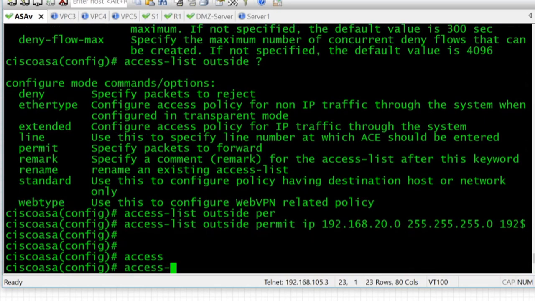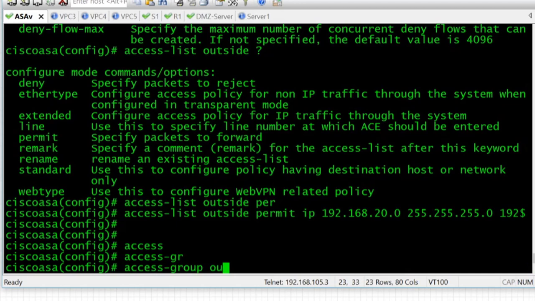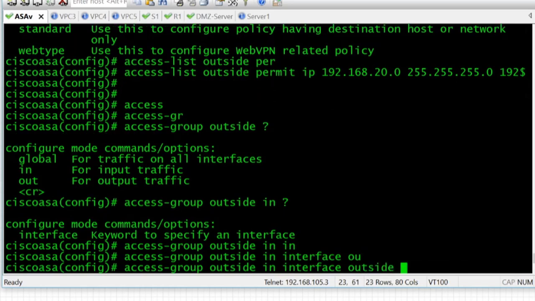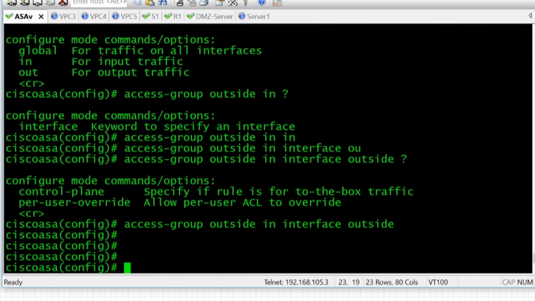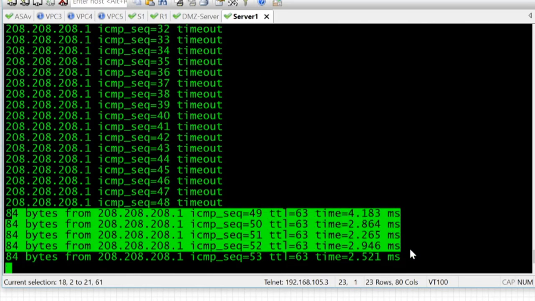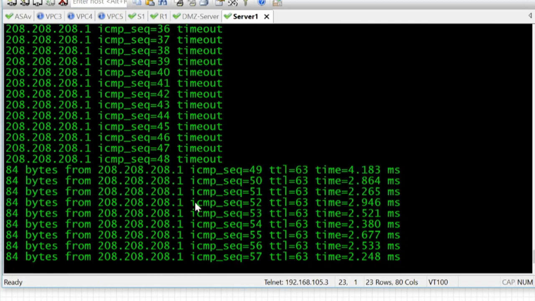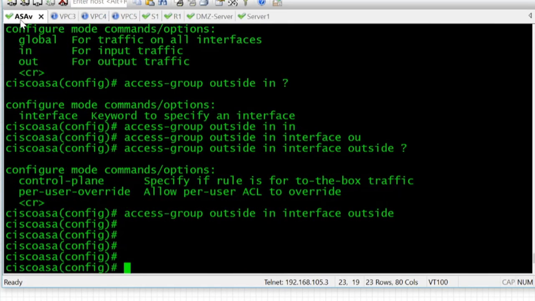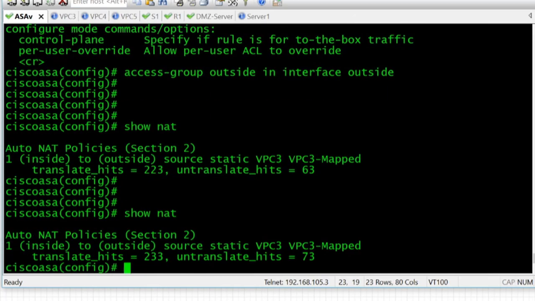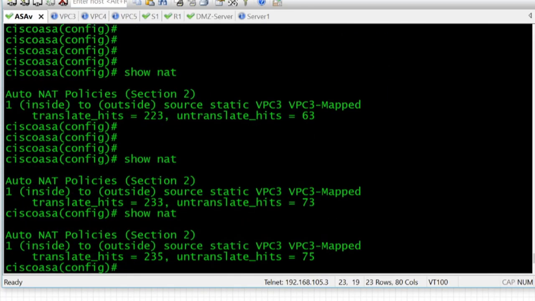Okay, so now we'll do access group outside, and the input traffic interface is outside, and that's it. So we should be good now. Technically we should be getting, so there we go, we can see now that we're getting a successful response now that we added that ACL. If we just do a show NAT, we can see that we also have the untranslated hits now as well, and that should continue to rise because we're communicating with VPC3 as well.